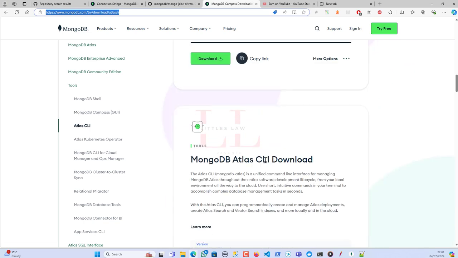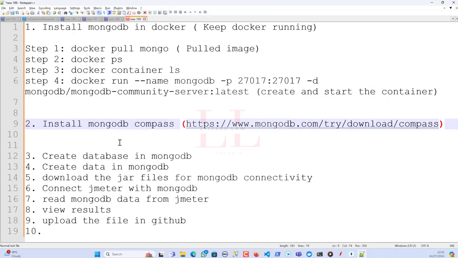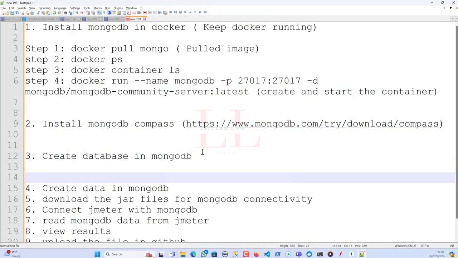And then we have the MongoDB Atlas CLI. This is the command line mode. So if you are interested in seeing the black screen, you can use the CLI download, and it's more of a programmatic way of creating and managing databases. I have downloaded this and installed it, so everything is the same. You just download, run the file, and install. So that is all about installing MongoDB.